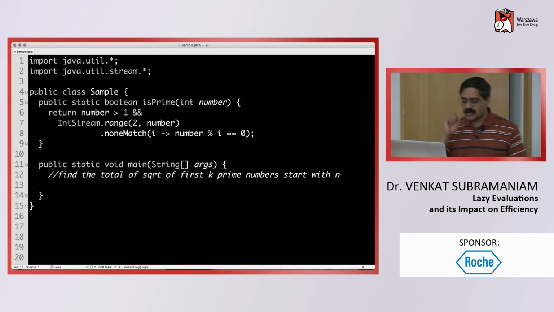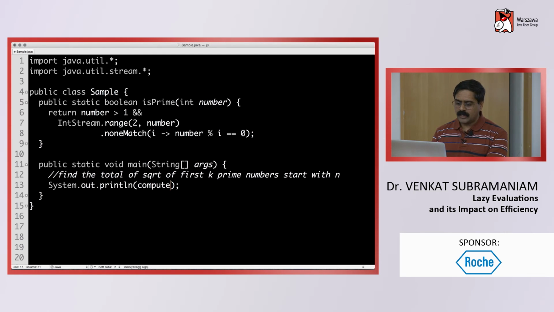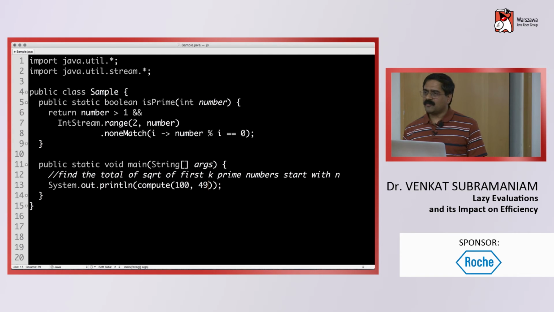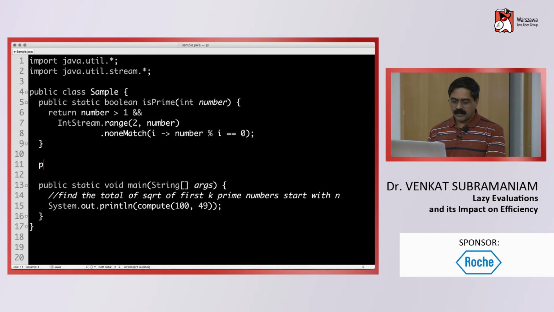I want to find the square root of the first k numbers. So let's go ahead and write it. Output compute, and I'm going to give a value of n. Let's say this is going to be 100, and I'm going to give another one which is 49. So I want to find the square root of all the prime numbers in that range. Well, how would I implement this? Public static, let's say double compute, int n and int k.